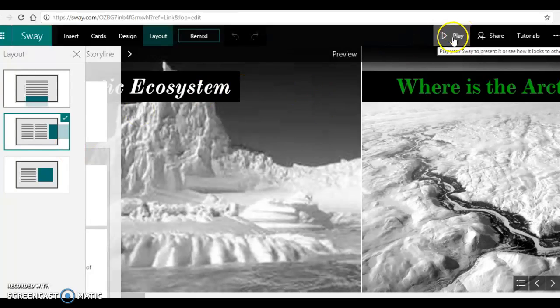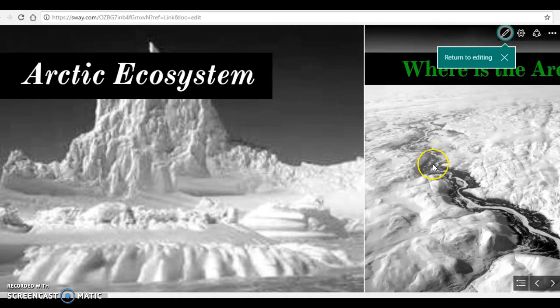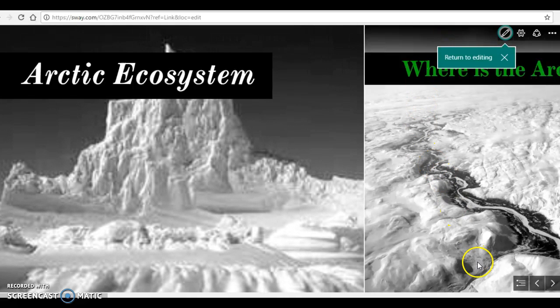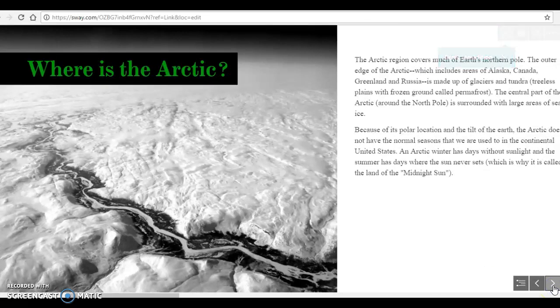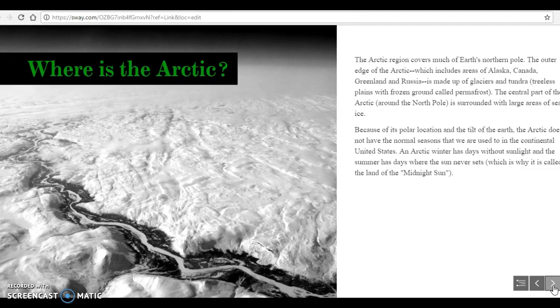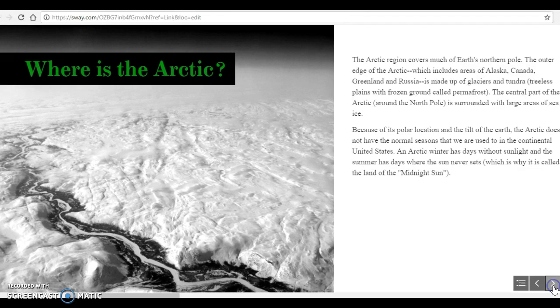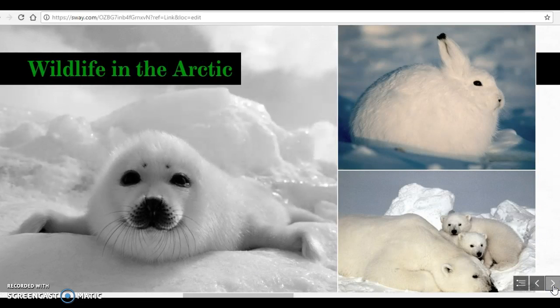And this is just a brief image of the Sway that I've created. They also have tutorials to help walk the students through, so they'll be able to know exactly how to use Sway.